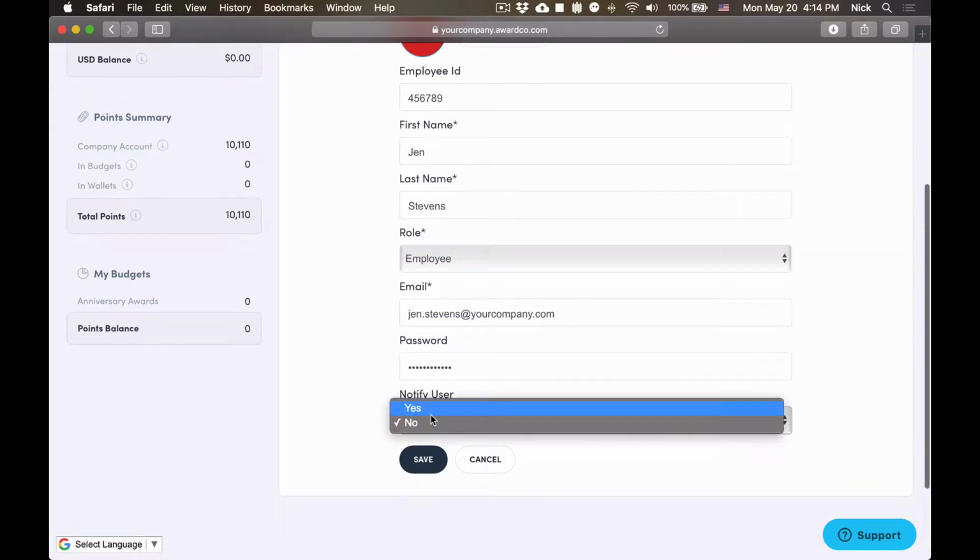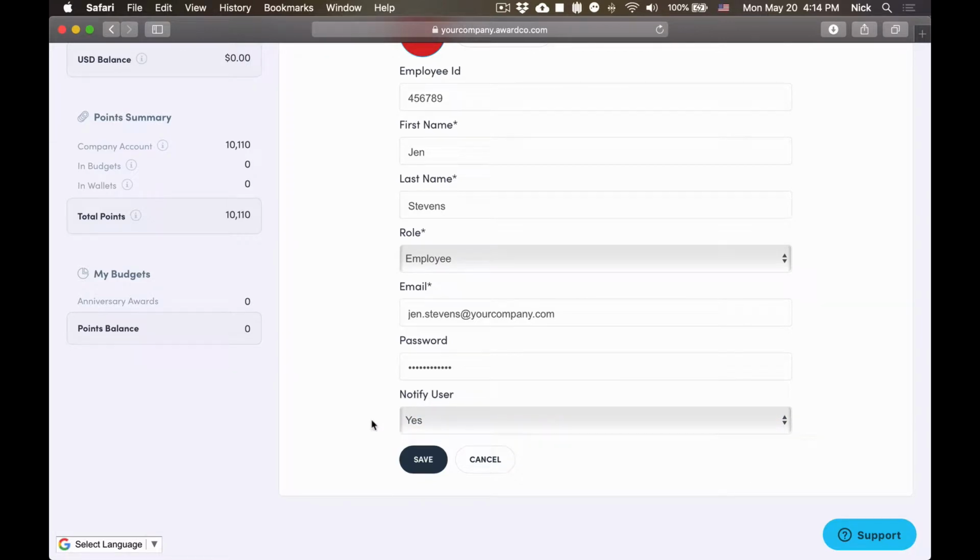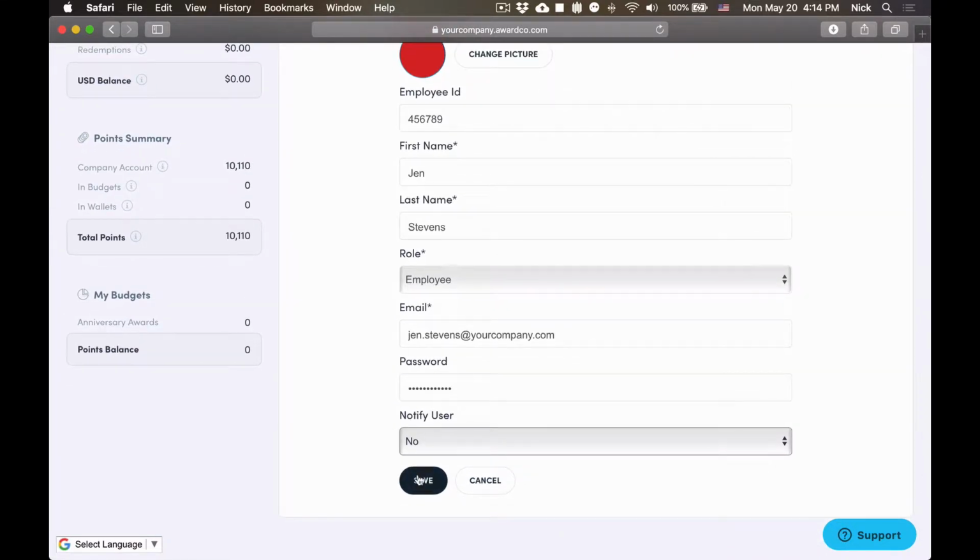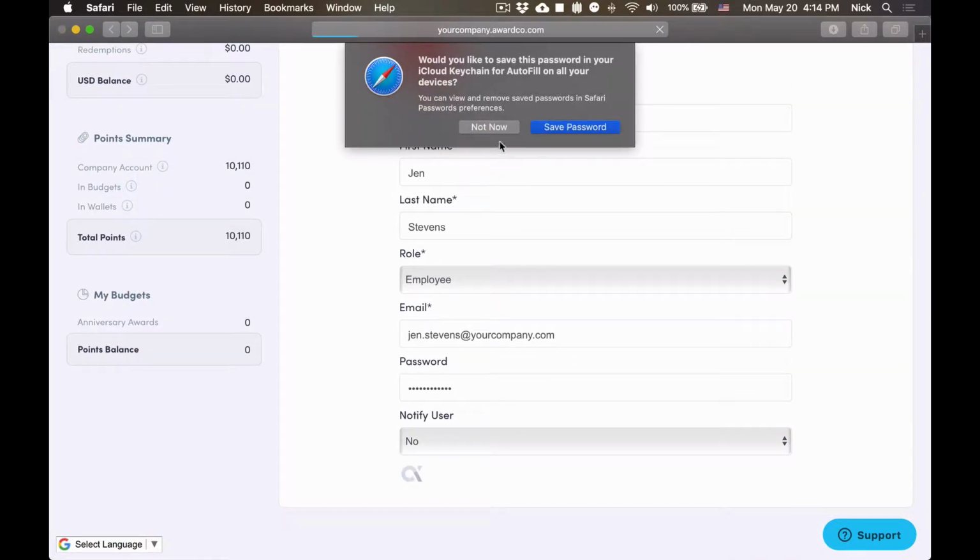By selecting Yes from the Notify User dropdown, the platform will automatically generate a login email for the new users once you submit the form. If you elect not to send an activation email, users will not receive any type of notification alerting them that an account has been created on their behalf. Once you have verified that the information is correct, you will click Save and the information can then be visualized within your user roster.